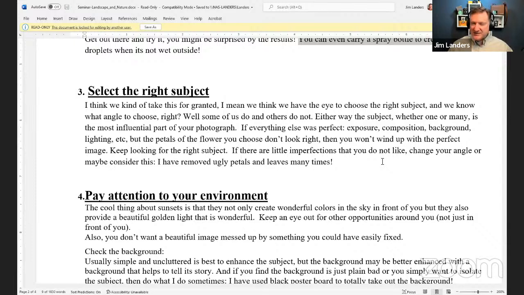Now, again, this seems like, well, everybody does that, except everybody doesn't. I critique a lot of photographs. And when we're looking at the photographs, I might comment, was this the most beautiful one you could find? And they're like, oh, I don't know. I just saw this field of flowers and I just kind of zoomed in on that one. So we need to spend a little bit of time choosing that subject. And it's not always flowers, of course.